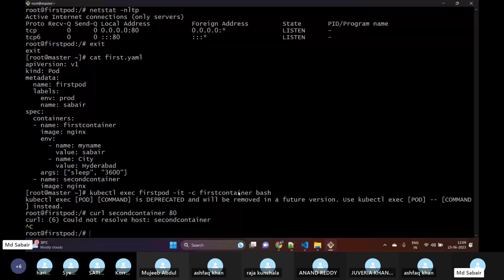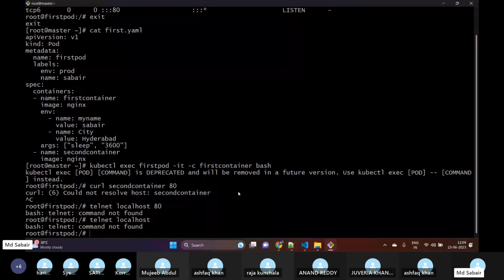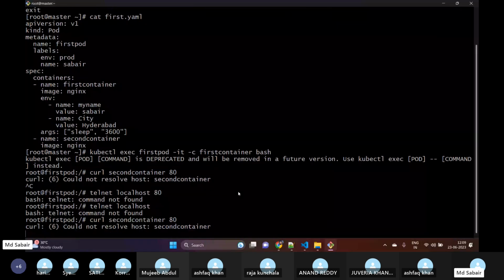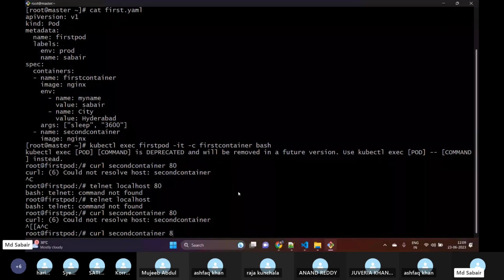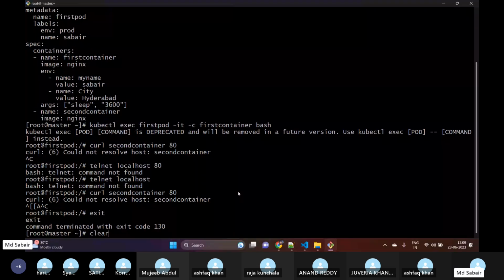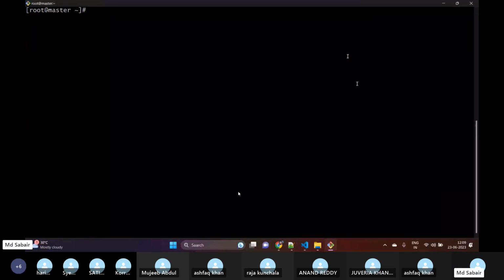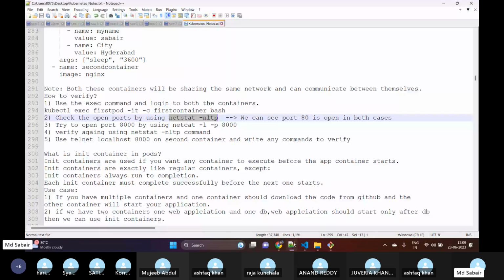Unlike localhost, telnet is also not working. Let me do one thing. We'll ignore this for now because for telnet I need to customize one image. There are a lot of packages which are not working, so we'll ignore this for now and we can see this after some time.